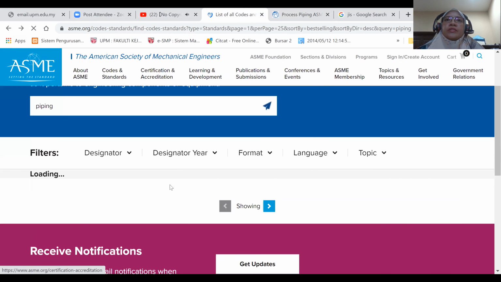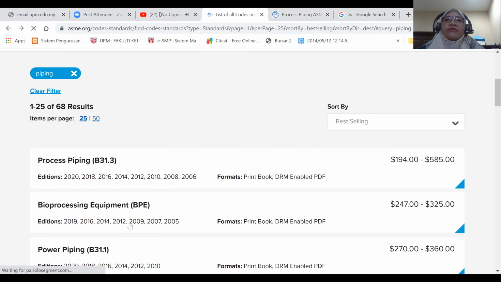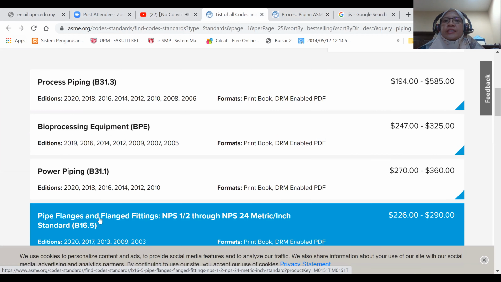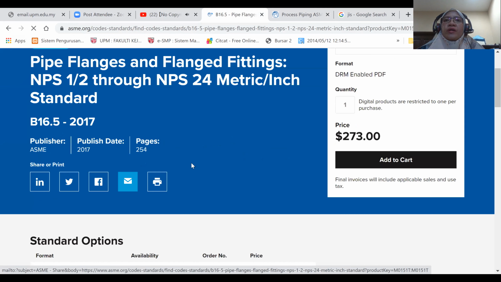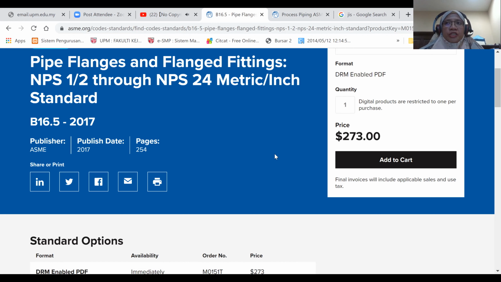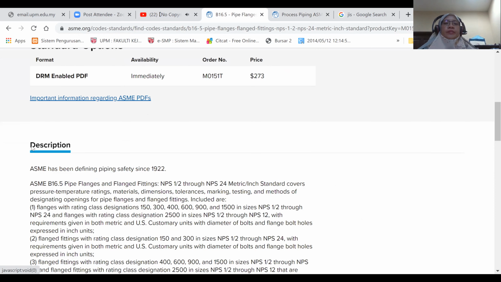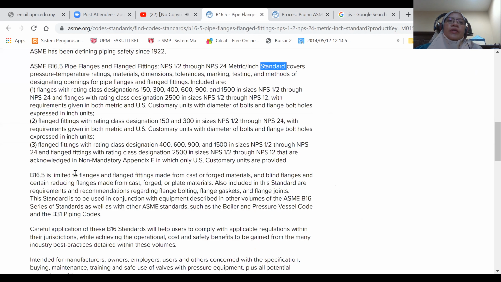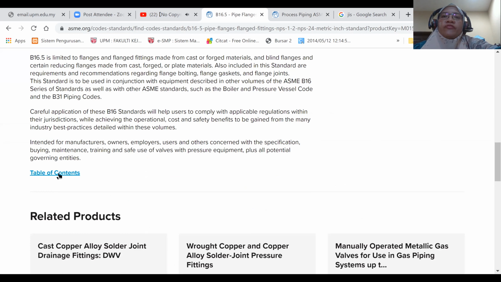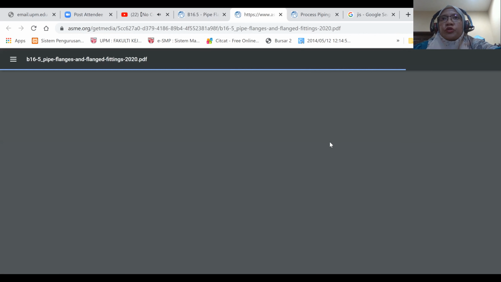In our search list, we have this one, pipe flanges and fittings, B16.5. It costs 273 USD. Again, it's not cheap. Then looking at the description, it says that it's a standard. So this is a standard. Let's see the table of contents so we can differentiate the structure of these documents.